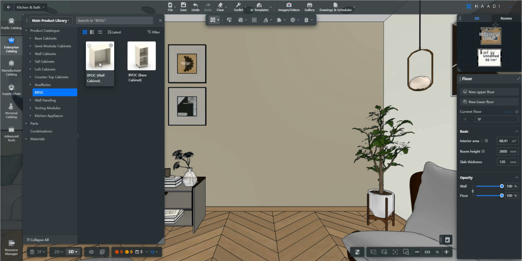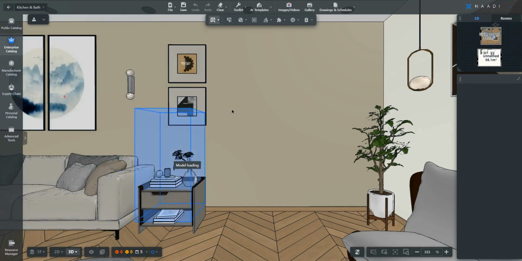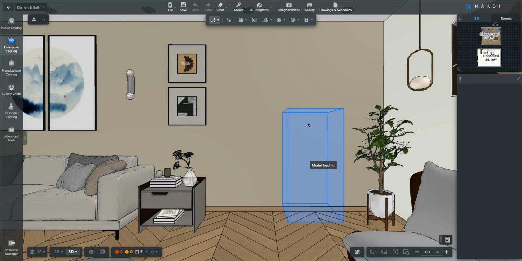If you would like to design a BYOC for a cabinet that needs to be floor supported, you can click on this BYOC base cabinet. Or if you are looking for a BYOC cabinet which needs to be mounted to your wall, you can go for this wall cabinet. In this case, I can just click on this BYOC base cabinet and place it like your other cabinets in your design.